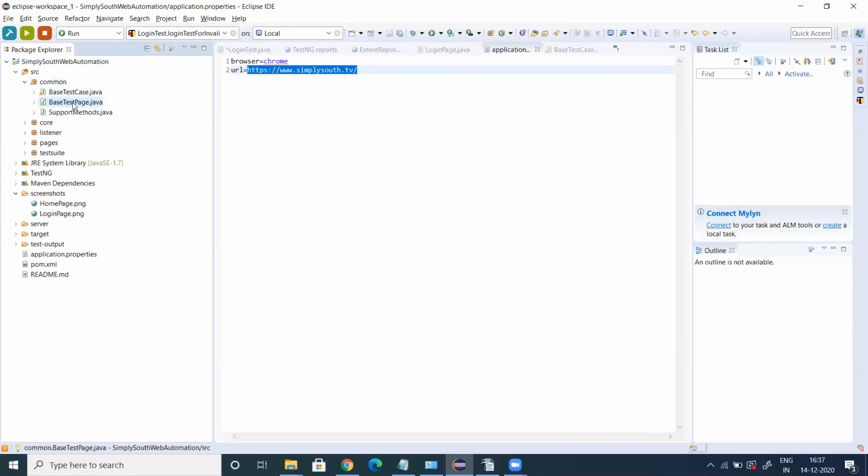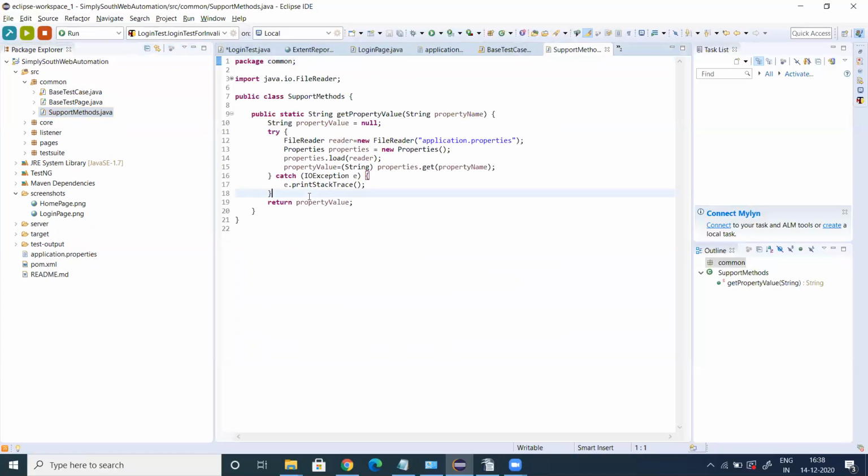In the base test page, we are going to put all the common things displayed on the page. For example, the menu is displayed on all the pages. So instead of writing the menu on all the pages, we will just keep it in the base test page. Suppose there are some methods that are being supported; that kind of common methods we can put here. For example, now I am reading the data from the application.properties here, so I will put this in the support method.